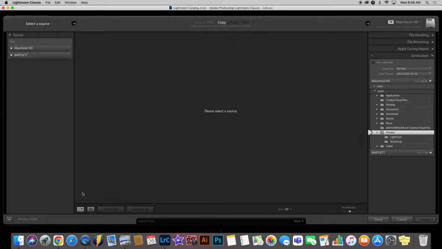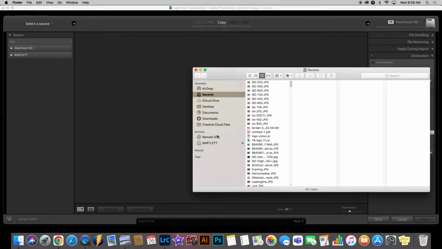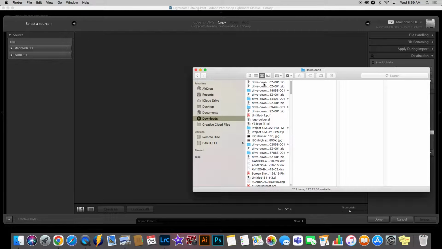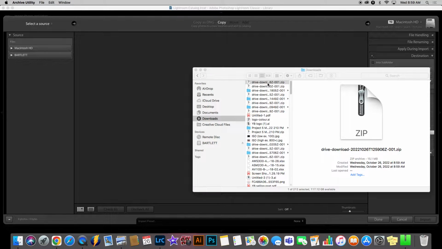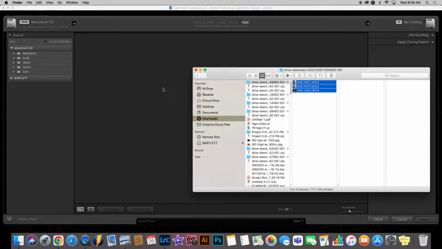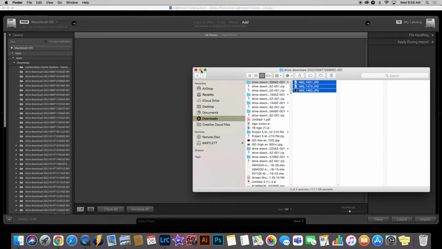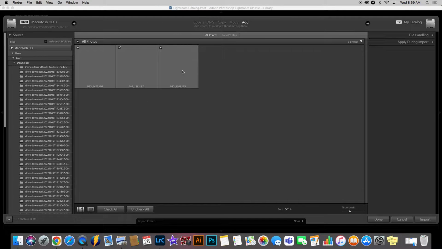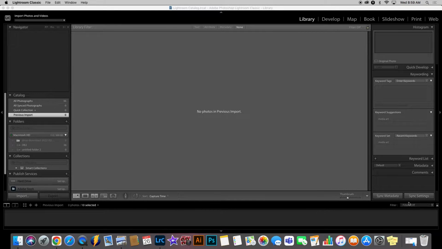So I need to bring in some pictures. So I can go to my downloads in my Finder, open up that zip, and bring in these 3 pictures. So this is all that I have imported so far. What I can do as I'm bringing them in, I want to import those.